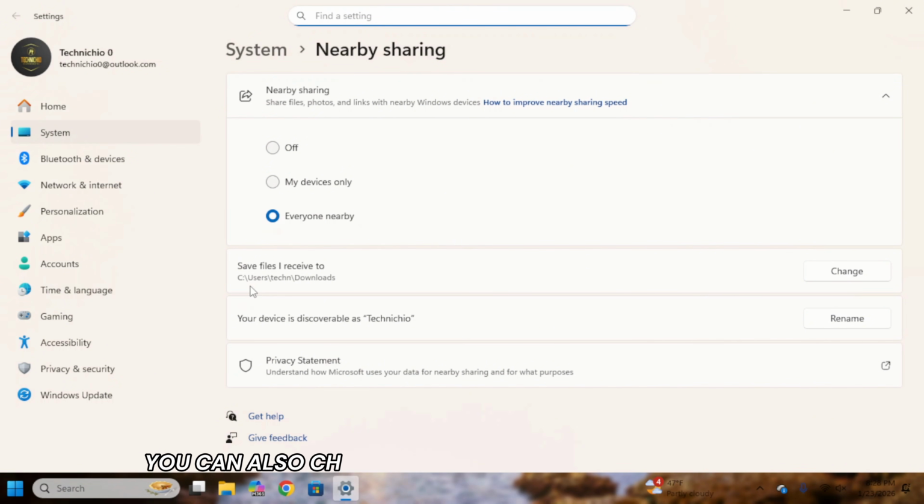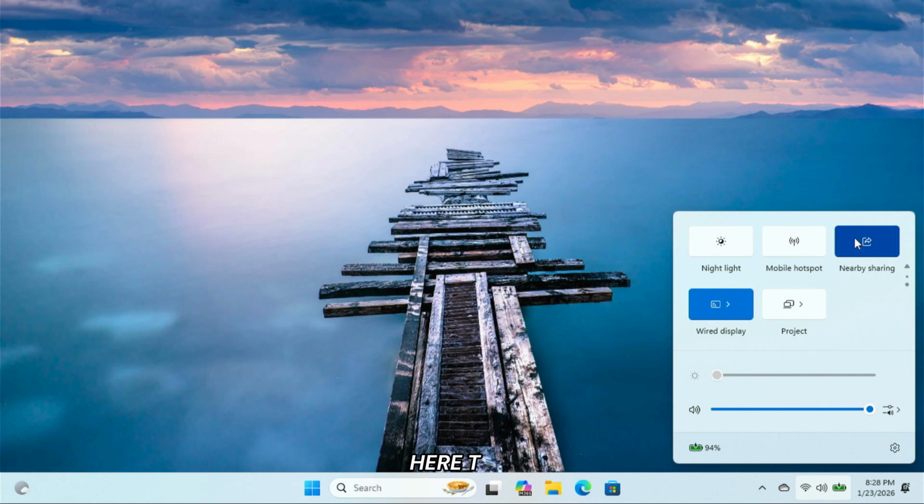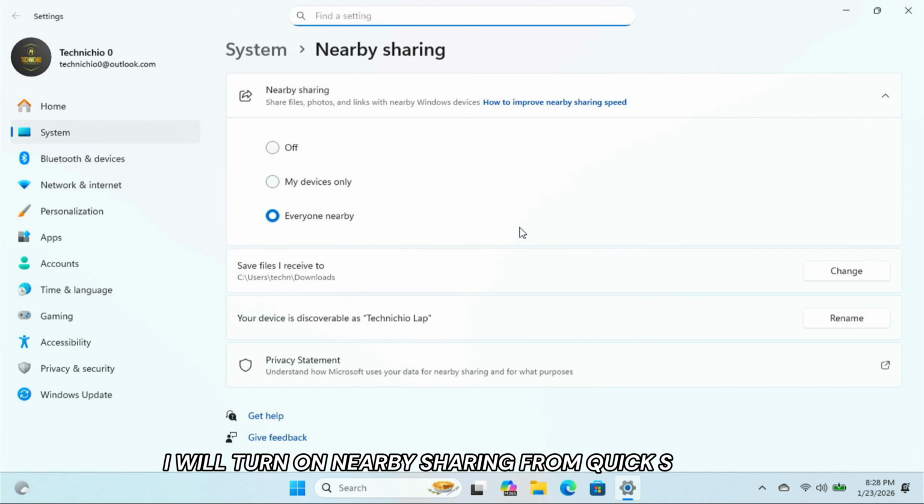From here you can also change the location for received data. By default, it goes to the current user's Downloads folder. If you want, you can also change the discoverable name, but I will leave it as it is. Now I will go to the sender's system. Here too I will turn on Nearby Sharing from Quick Settings.